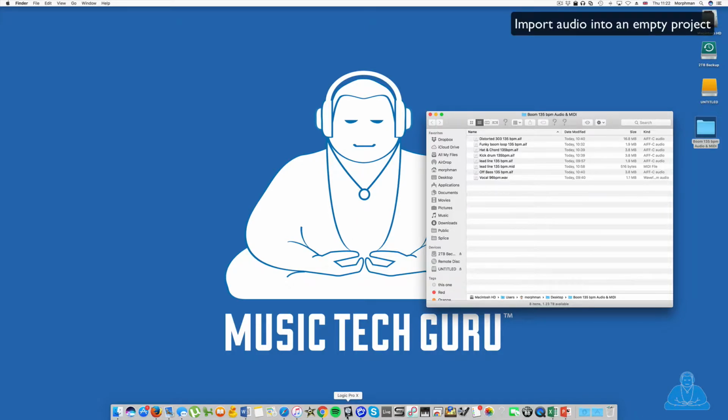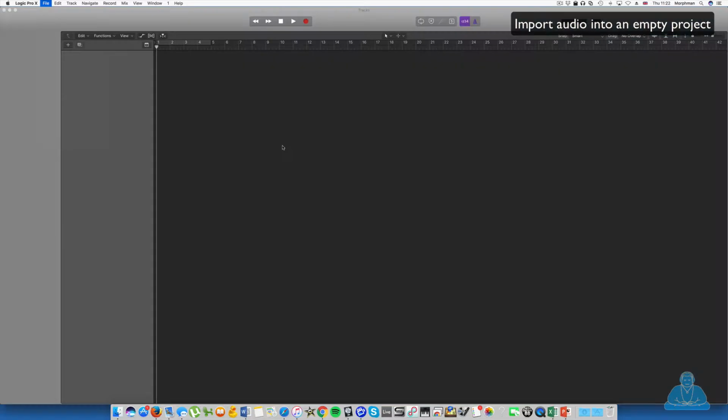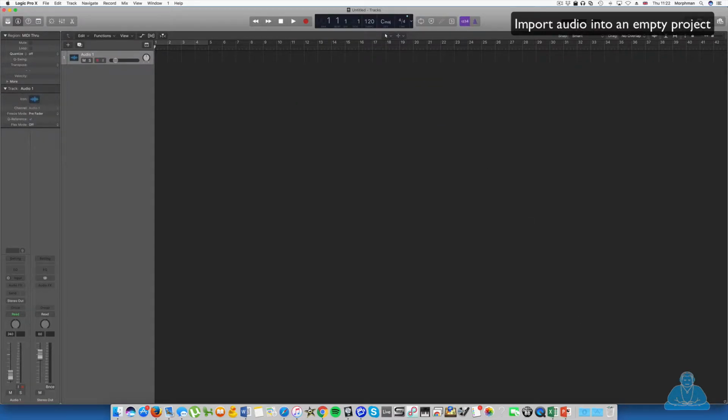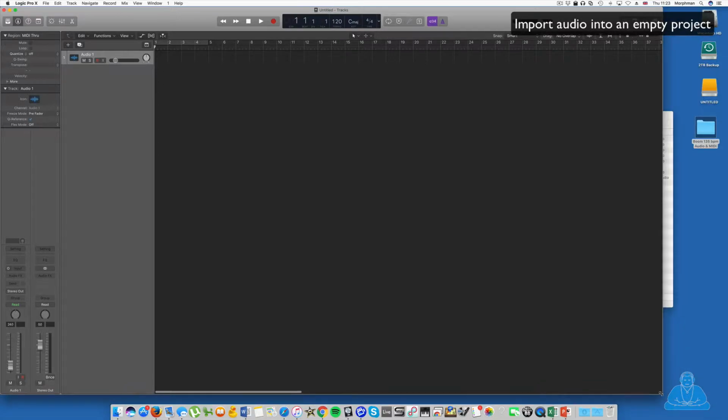So open up Logic. I've just got this bar up here, and I'm going to go to New. Eventually it will come up and ask me what type of track I want to create. So I want to create an audio track in this case, and to do that, I'll just minimize this window a little bit so I can find that audio.